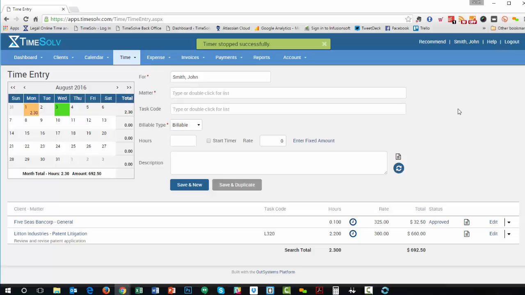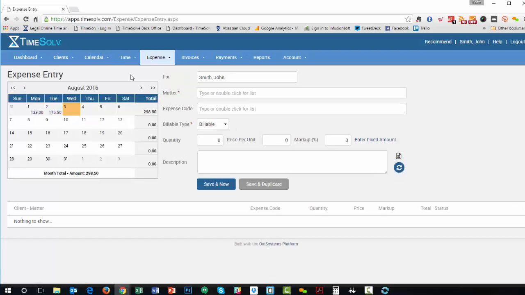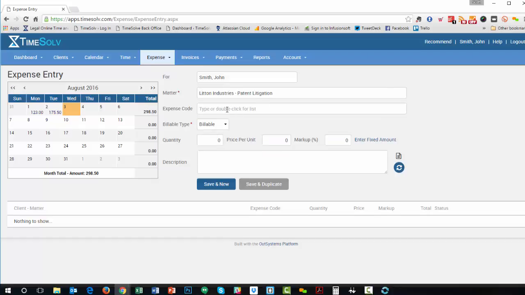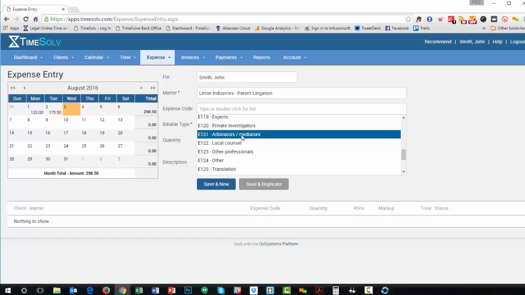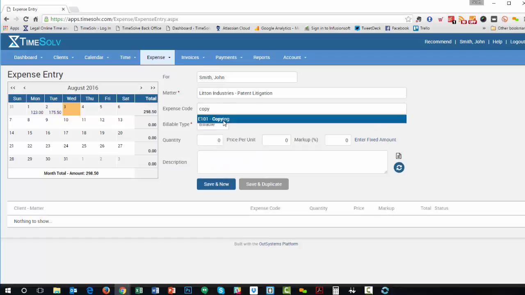Let's now cover how we go about making expense entries. Simply come over here to our expense tab, and you can see this looks very similar to our time entry fields. We have our calendar here on the left hand side. You would select your matter and client. Any expense codes, we have the ABA expense codes listed here as well. Again, double click. You can scroll to find it, or you can start typing and it'll bring up your options there.